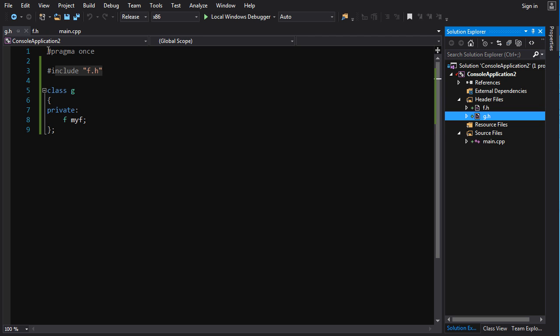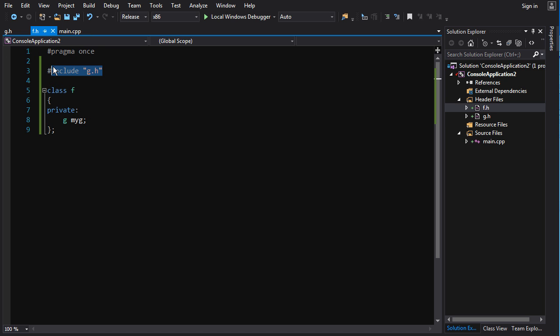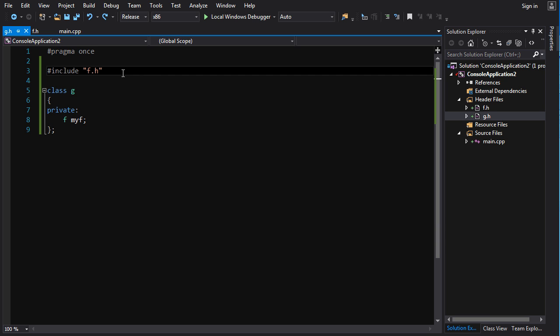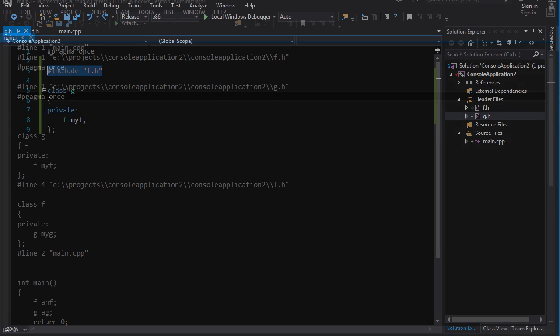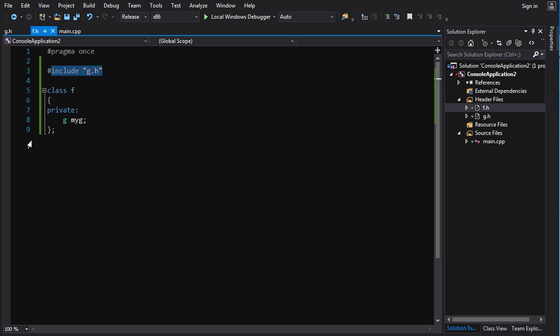So what pragma once does is it says, okay, main tried to include F, so we include F. Then F tries to include G, so we include G. G tries to include F, but no, pragma once, you can't do that. You only get one. Cut you off. So now F is not included here, and so G now doesn't know about the class F. So you can't have circular dependency like this. You can't have a header where you include G.h in F.h and F.h in G.h. It just won't fly. No circular dependencies.